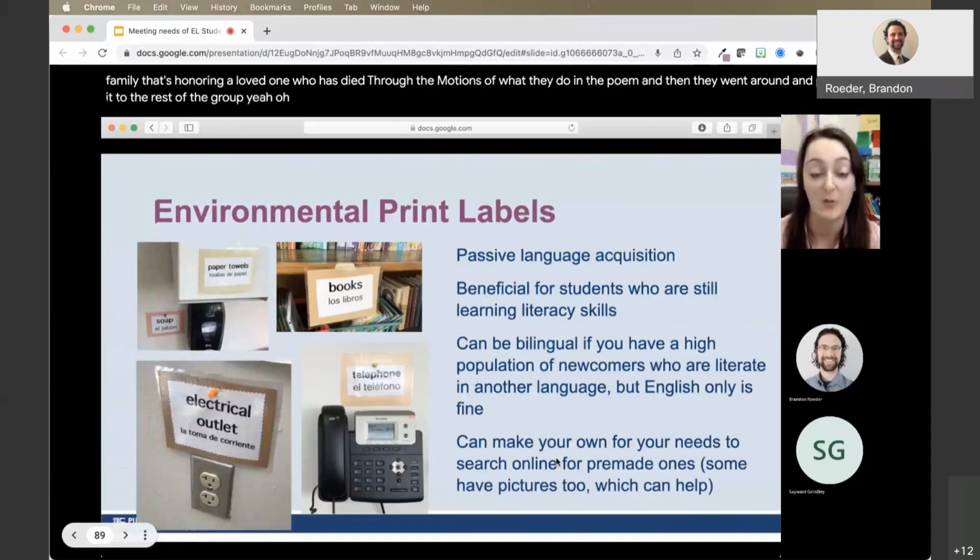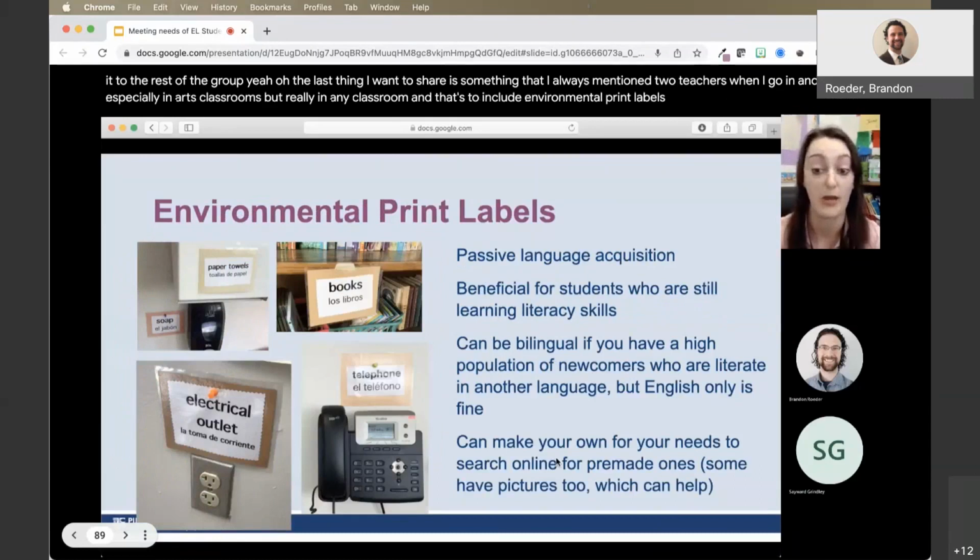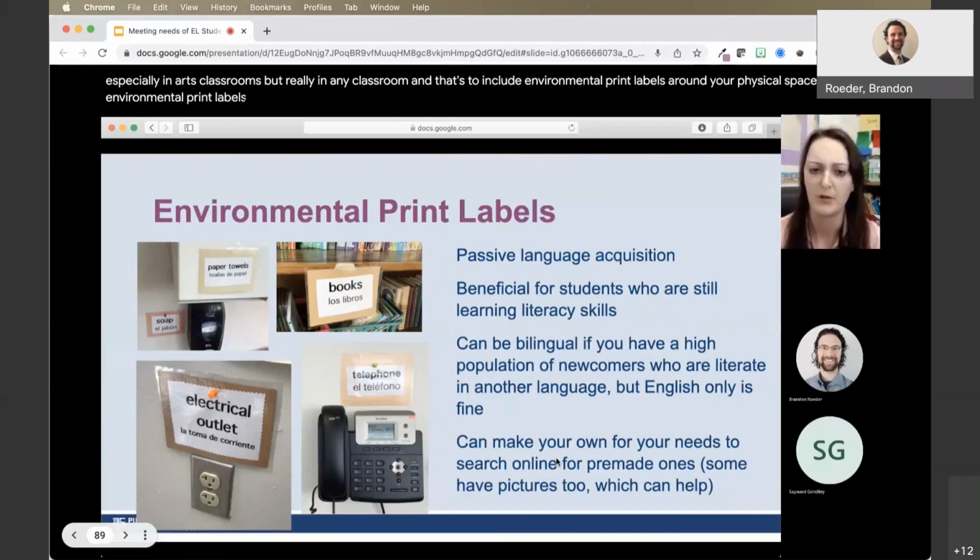Oh, the last thing I want to share is something that I always mention to teachers when I go in and observe, especially in arts classrooms, but really in any classroom. And that's to include environmental print labels around your physical space. So environmental print labels are part of very passive language acquisition. It's not something that we really focus on, but it's something that can be helpful and definitely doesn't hurt.